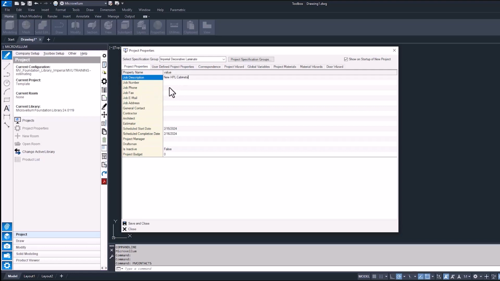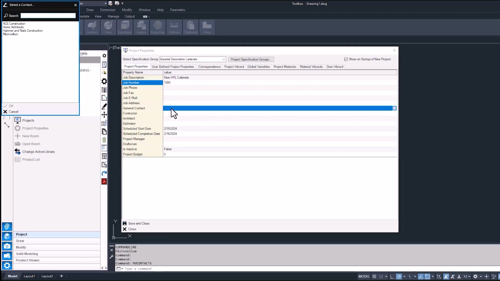Some of the names that we do include by default into the costing reports are the job number. So when we open the report, this will be the quote number that we see. This may be different than your project numbers that you actually use for production. So for this one, we'll just call it new quote 1000. And another one is general contact. So because we have the hammer and nails construction that we just added to our general contacts list, we can now use that to show up on our report.